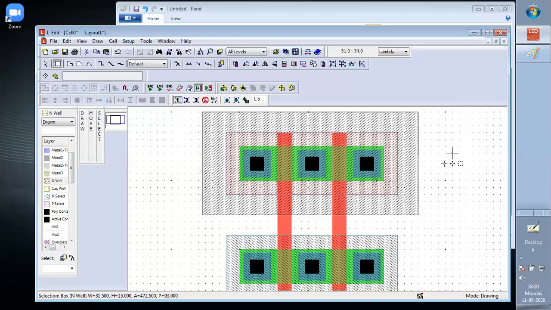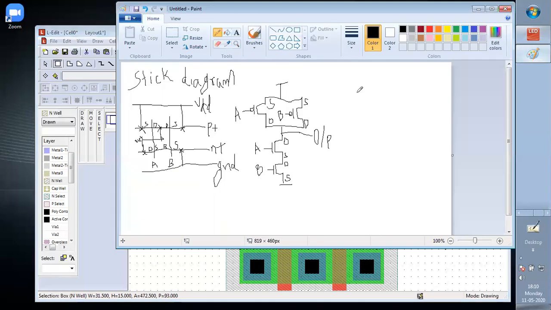Sir, what is the difference between N well and N select? Well, basically, we have discussed the inverter in the previous class. In an inverter, this is the P-type substrate. Inside this P-type substrate, we directly create the NMOS by doping with N plus. Here N plus and here N plus.